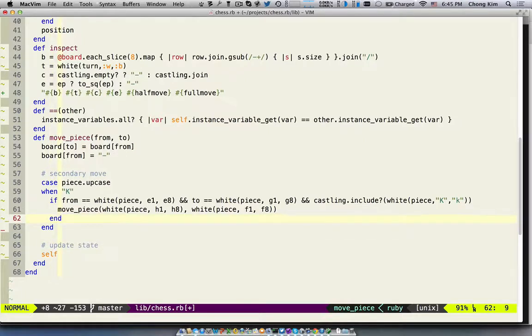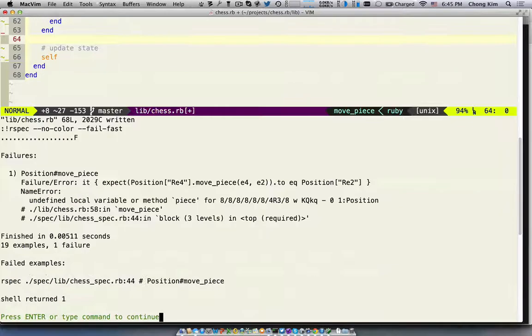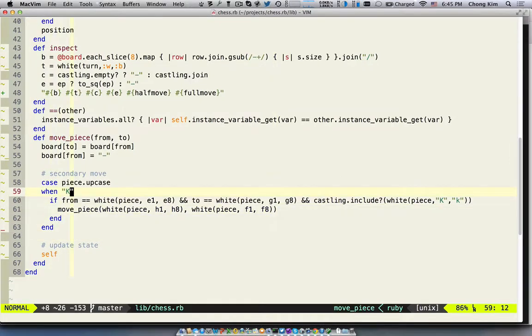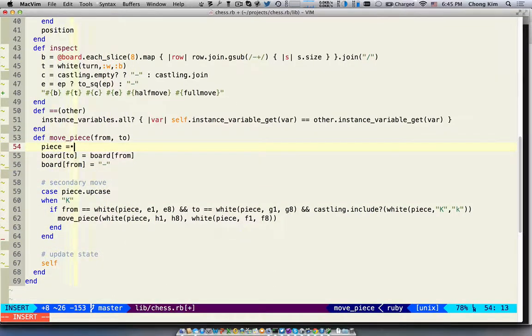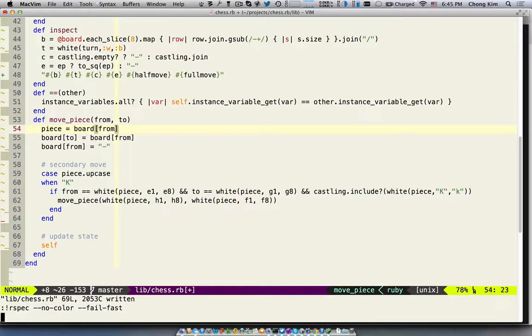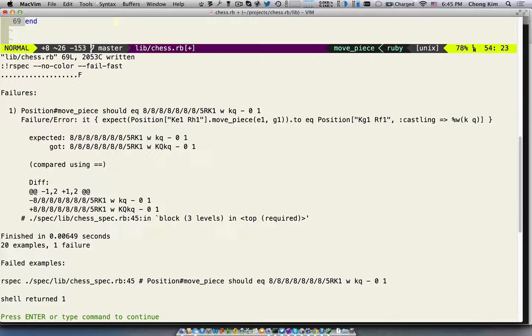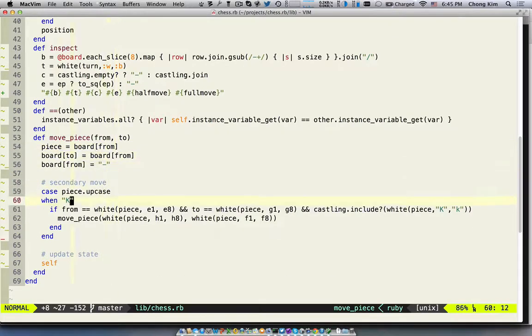Okay, so that takes care of that. And okay, so let's see what happens. Undefined method piece. So, oh, piece. Okay, so piece is equal to whatever's in the from. Okay, all right. So for the position matches now, so the rook is moved over, but we need to do another thing, which is to update the castling state.